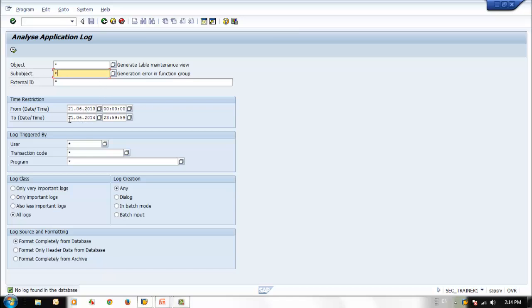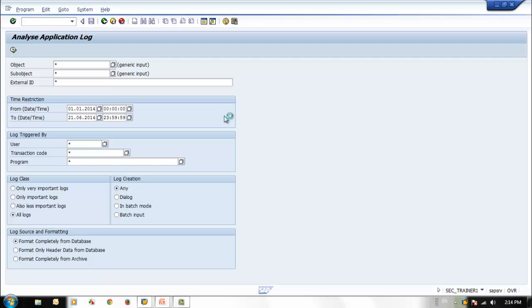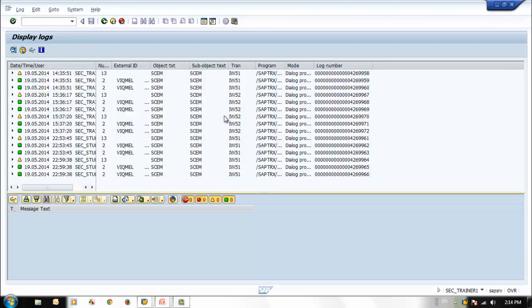Let's check for all logs, maybe for this specific month. No log found. Okay, here we have some specific log, maybe from our logging of what we have done.